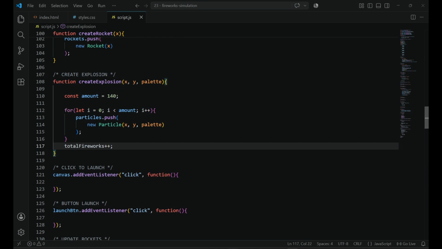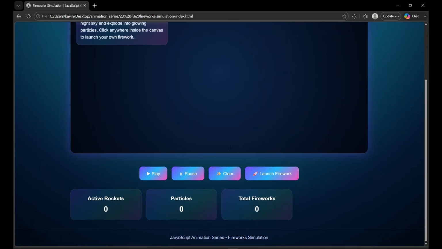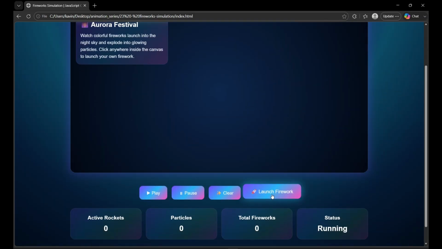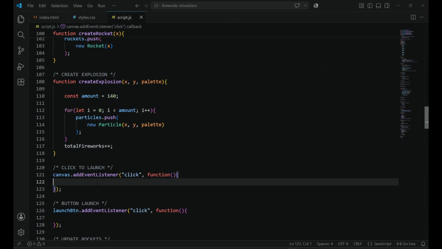So here, see, there is a launch button, that is the launch firework button. The play button is different. The launch firework button. So to make that happen, I have created the function using click addEventListener, and the function parameter is the event. In the event of clicking the canvas, the function should happen.